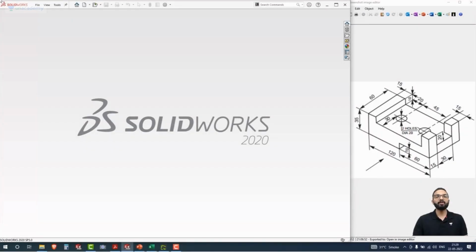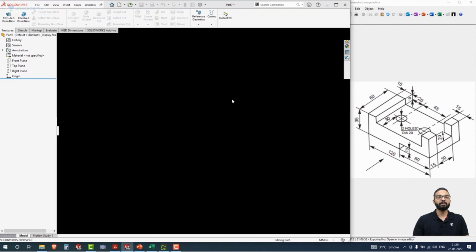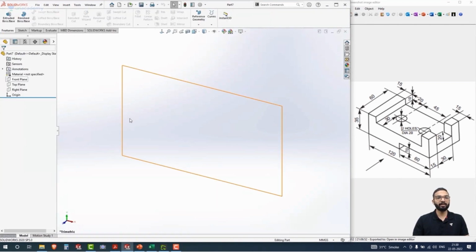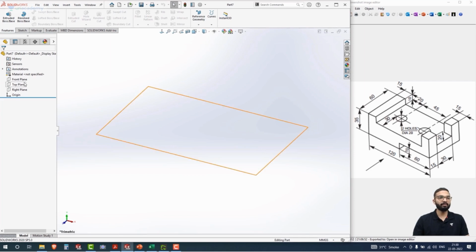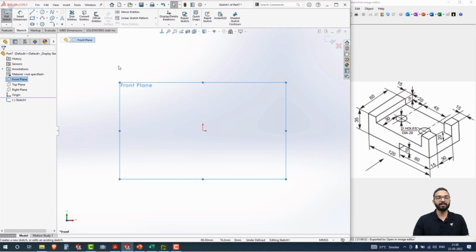We will launch SolidWorks and create a new part. Once we open a new part, we will begin with sketching on the front plane. As we can see, the arrow has been shown in this direction. We will click on the front plane and select sketch. We are in the sketch mode right now.